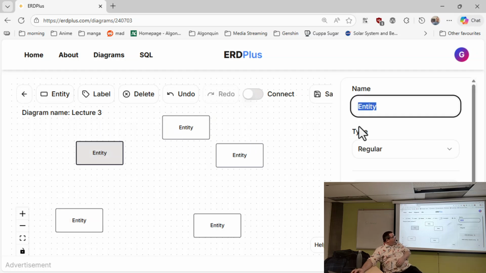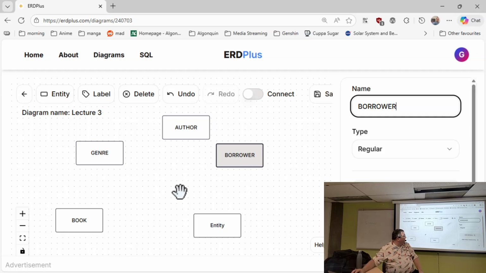When I click on the entity, I can give it names. And I just happen to have the list in front of me, so I'll put them in as I go here. So there's genre, author, book, borrower, and oh, there you go, book lend. All right. So here's my entities.